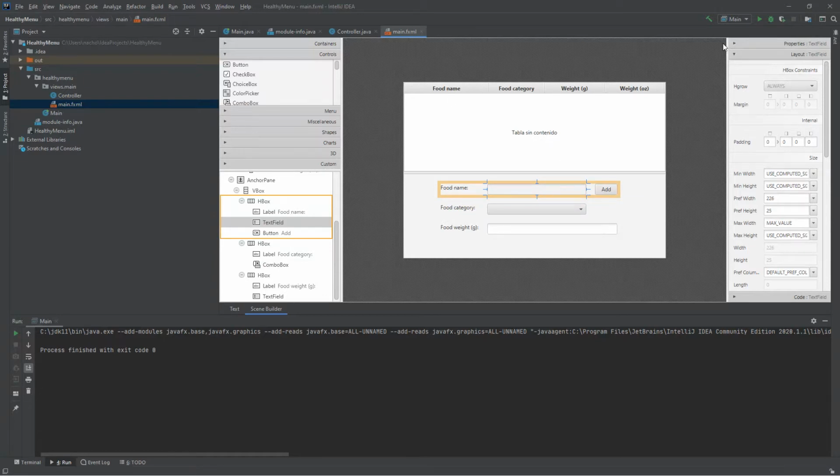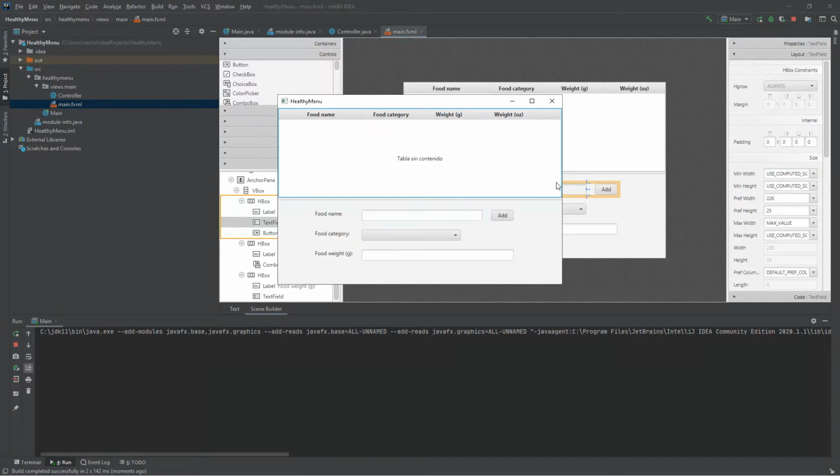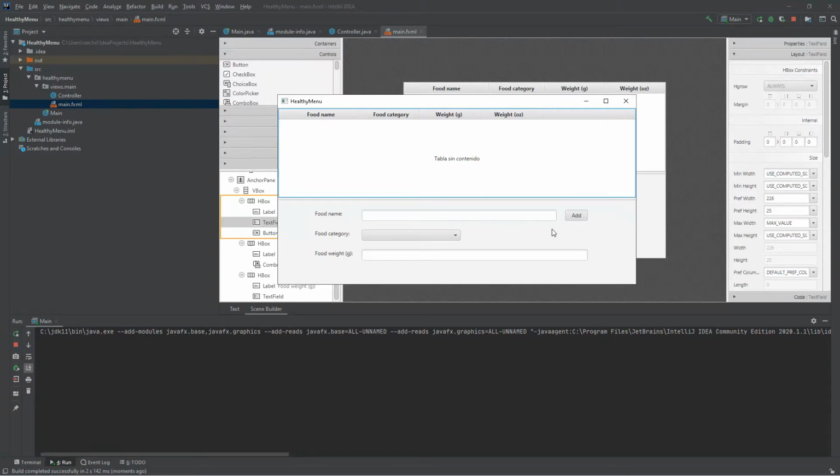That's it. So if we run again the application, we can see that if we increase the width of the form, the text fields also increase their width. The combo box has no effect with this horizontal grow property, but the text fields respond to this property and increase the width whenever we try to increase the window width.